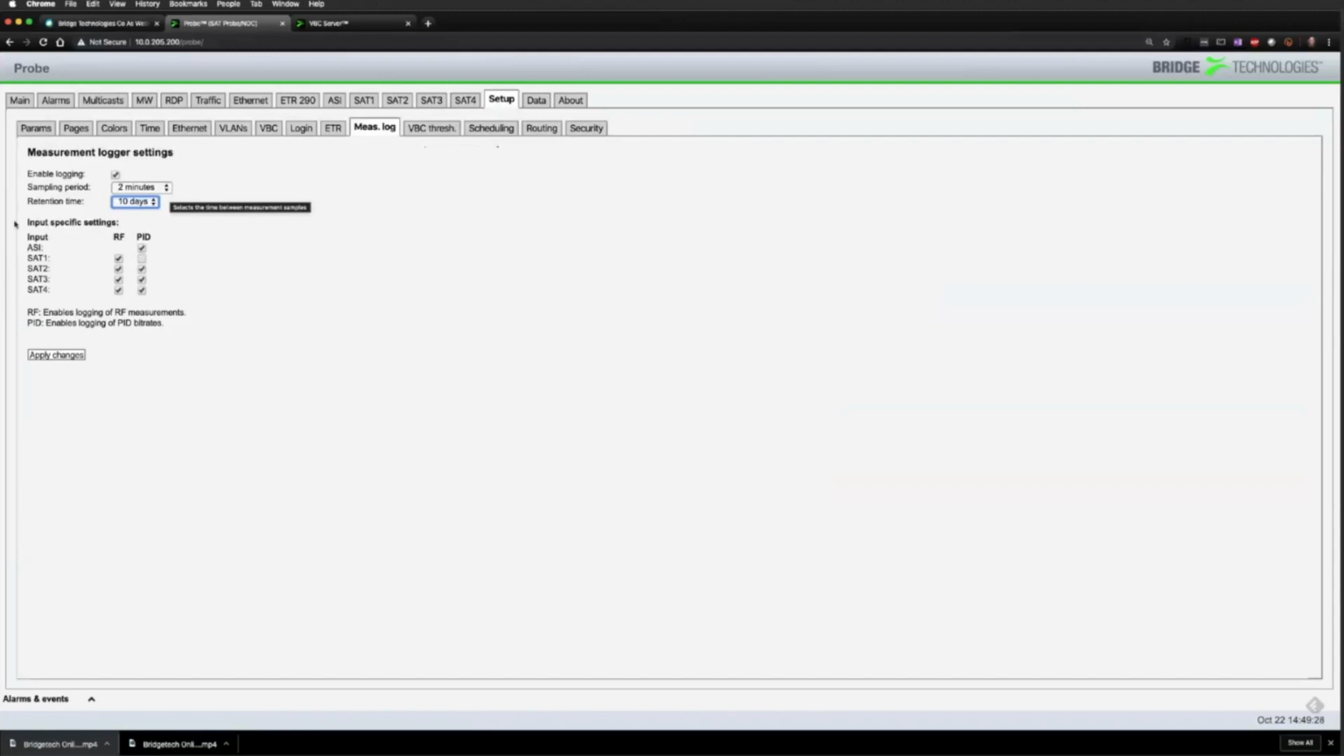And we can do this for ASI as well. It's not just confined to our RF cards. Now, of course, ASI doesn't have any RF parameters, but it does have PIDs. And see down here, PID enables logging of the PID bitrate, so as well as my RF parameters, I can also monitor my PID bit rates. And again, that can be quite useful. It's just a table of data.